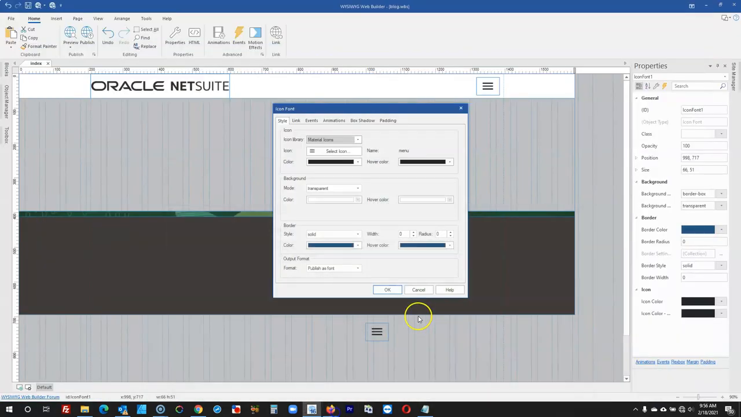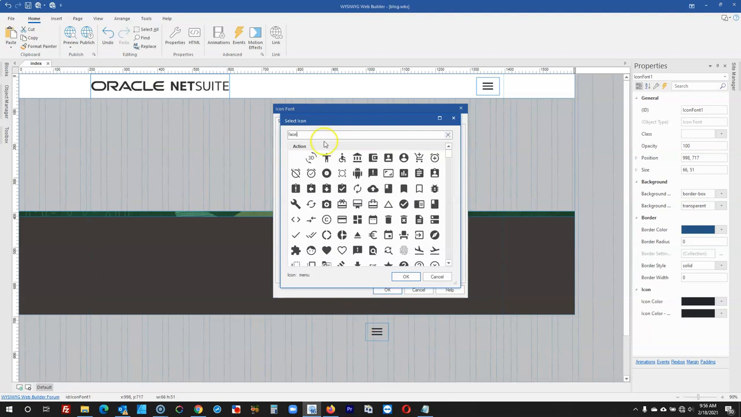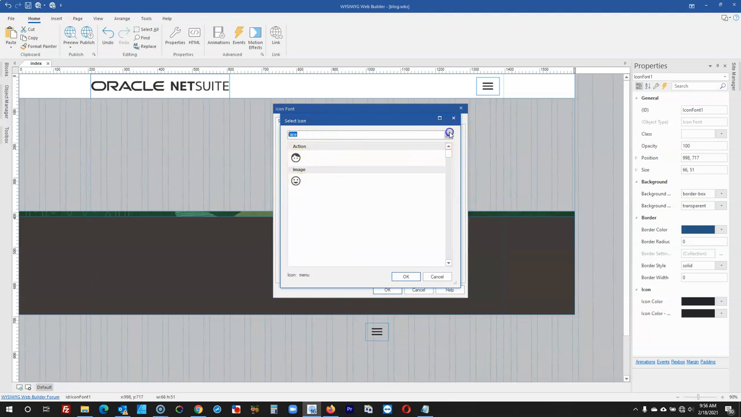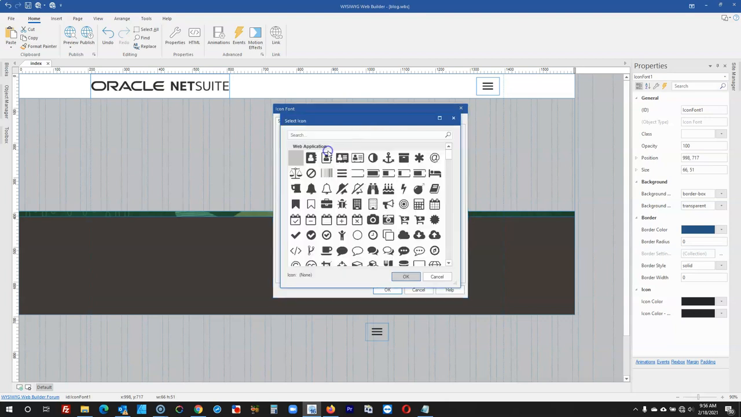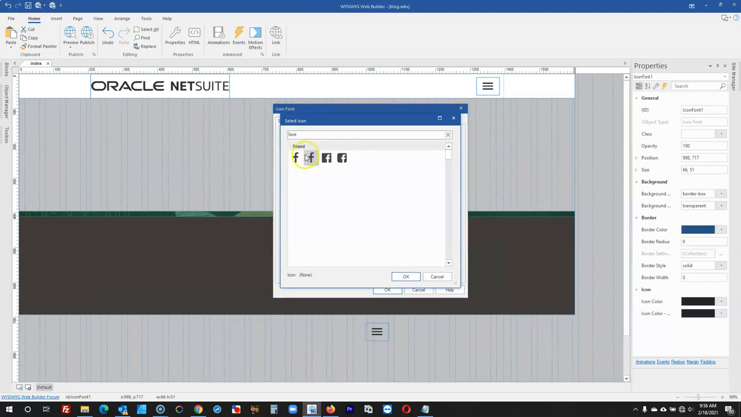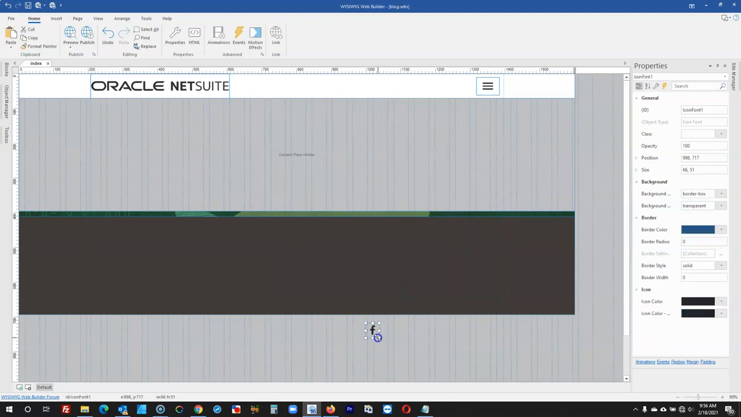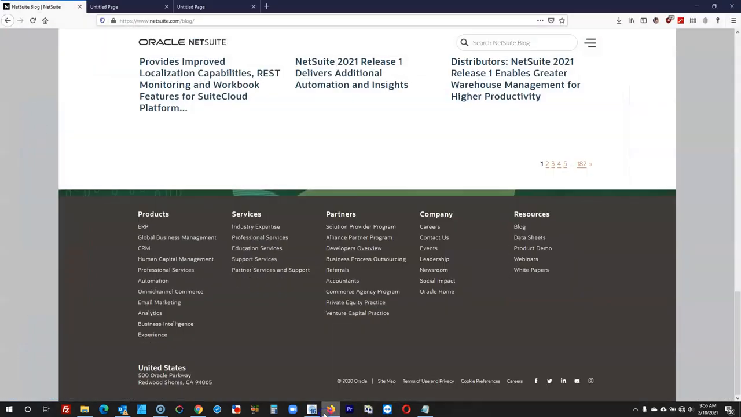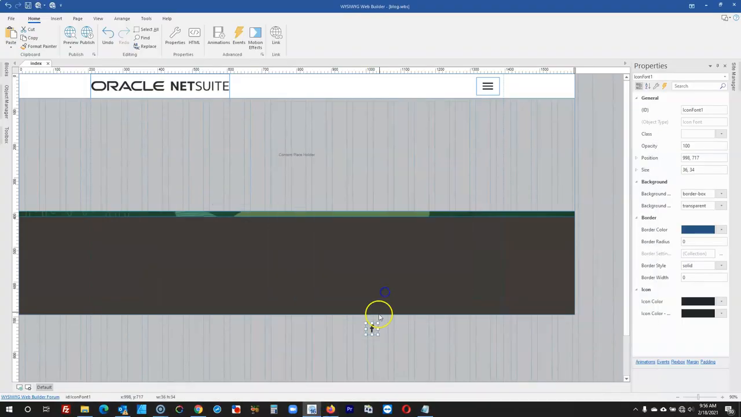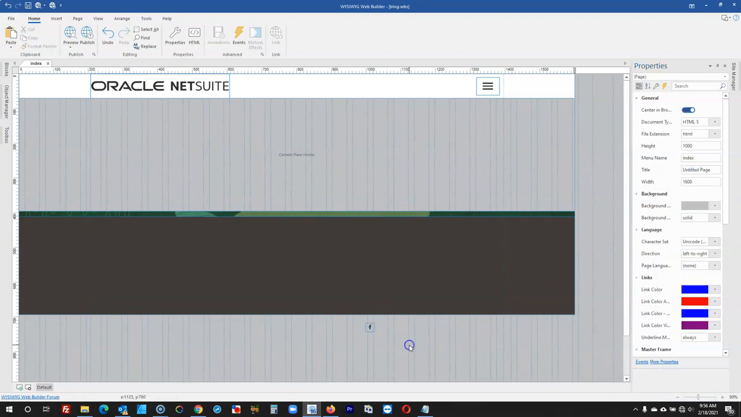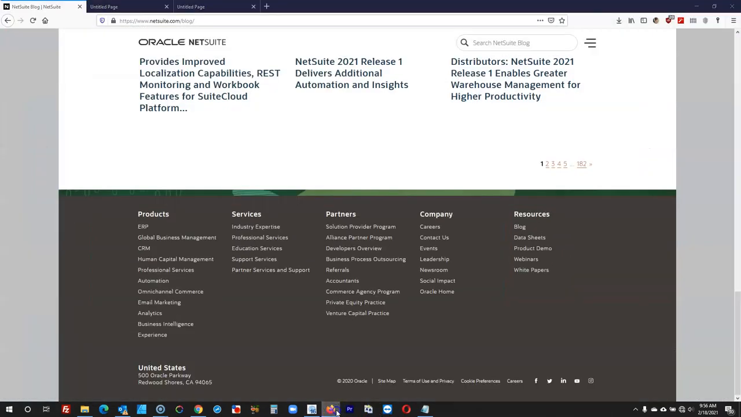Change the properties of it. That's the color, the size, and then the font type itself. For Facebook, I didn't get Facebook in material icon, so I switched to Font Awesome icon, and then I selected Facebook and clicked on OK, changed the color, and changed the size as well. I had to change the size to an even size, an equal size, so I did that using the property inspector. 25 by 25 looked fine.